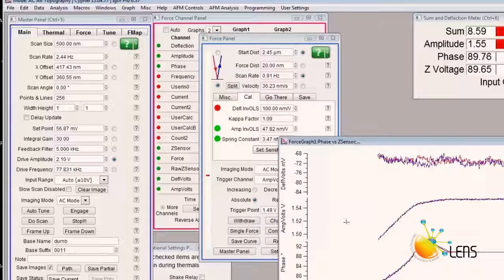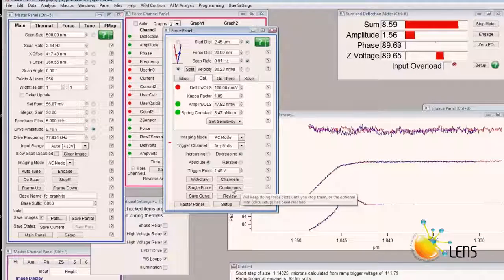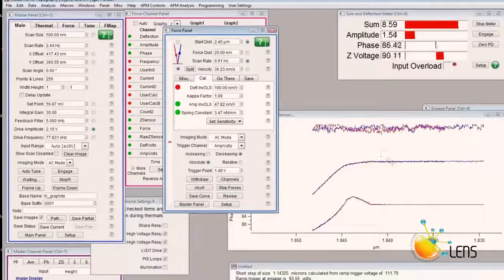All that is left now is to give a base name to the force curve. You can do that here. I call it FC graphite. FC means force curve, and graphite because I'm using a graphite sample for this demonstration. You can follow the naming convention in your lab. So I press the continuous button now to take a couple of force curves continuously.